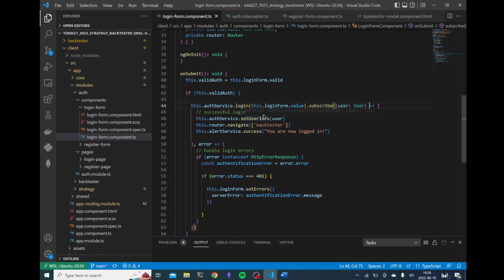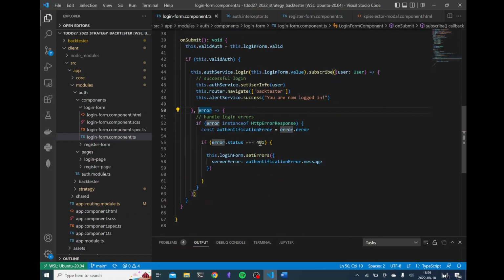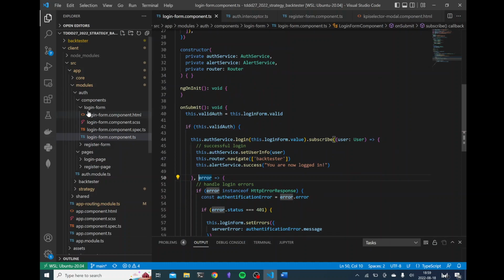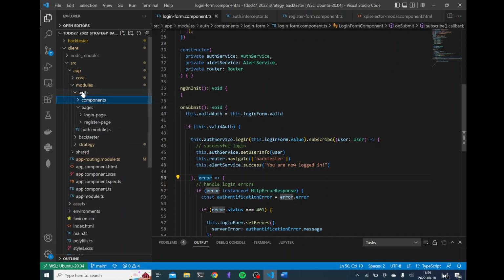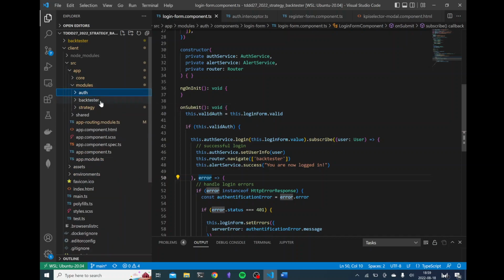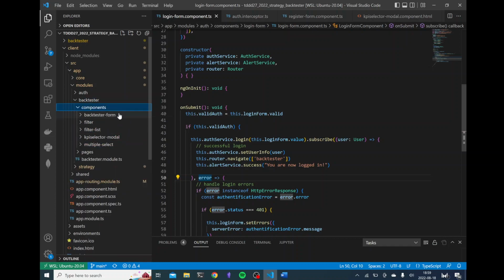And then we can do whatever we want with that user object. So in this case, we have a successful login, and then we will re-navigate to the backtester view. In the case of errors, we can also specify a callback function that handles the errors. And that is what we've done here. Right, so that was this component. Another component that I wanted to show you quickly is inside of backtester. So the backtester is the biggest module, and it contains a bunch of different components here.